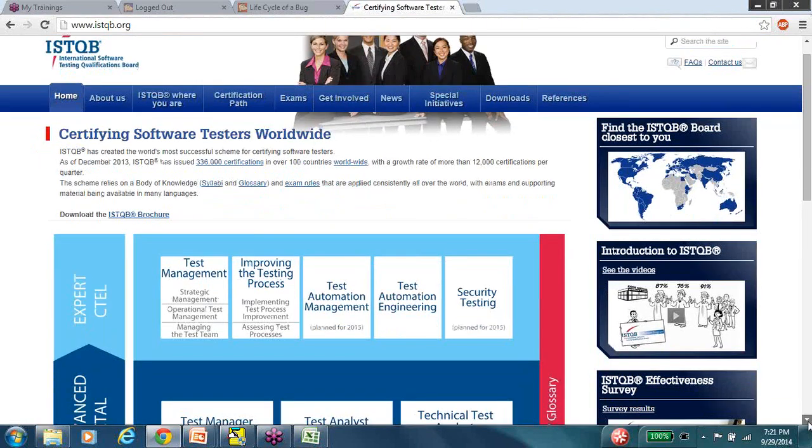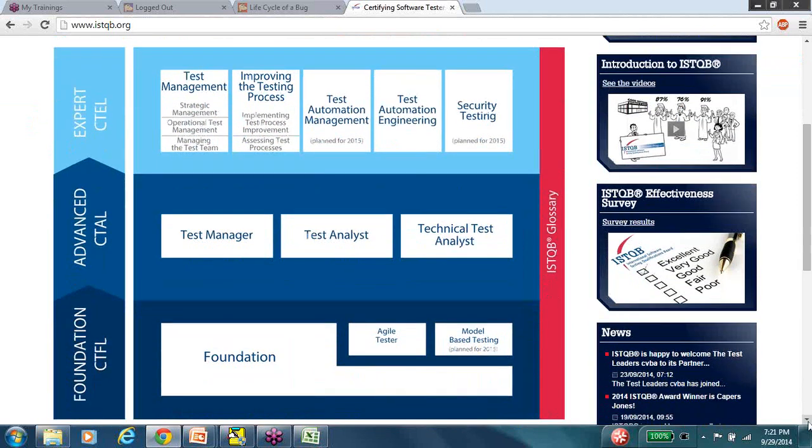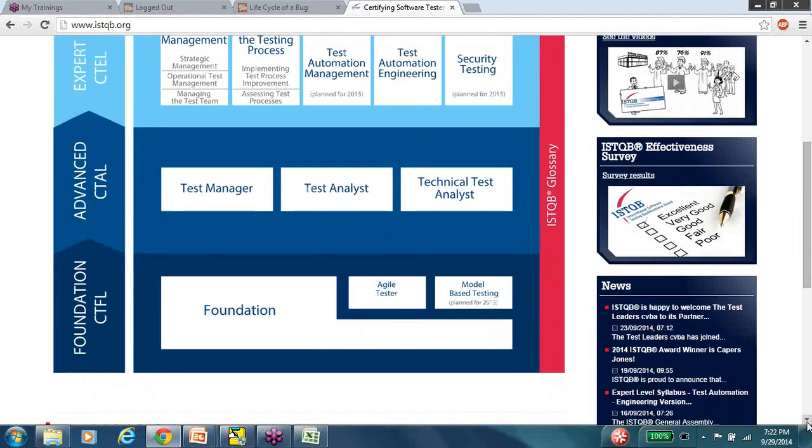So ISTQB has these different levels actually. There's the foundational level, CTFL, then CTAL, and CTEL, that's the expert level. There is no prerequisite to get into the foundational level examination. However, if you need to go to test manager or test analyst, you will have to finish the CTFL and then go on. But I'm thinking most of us are at the CTFL level at this point of time. So to write the CTFL foundational exam, you have no prerequisites.